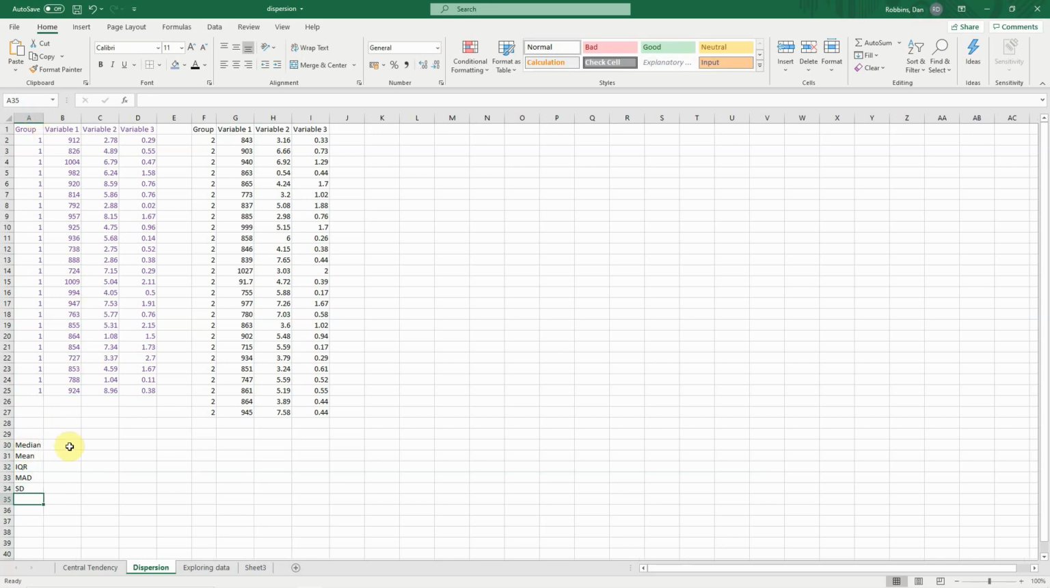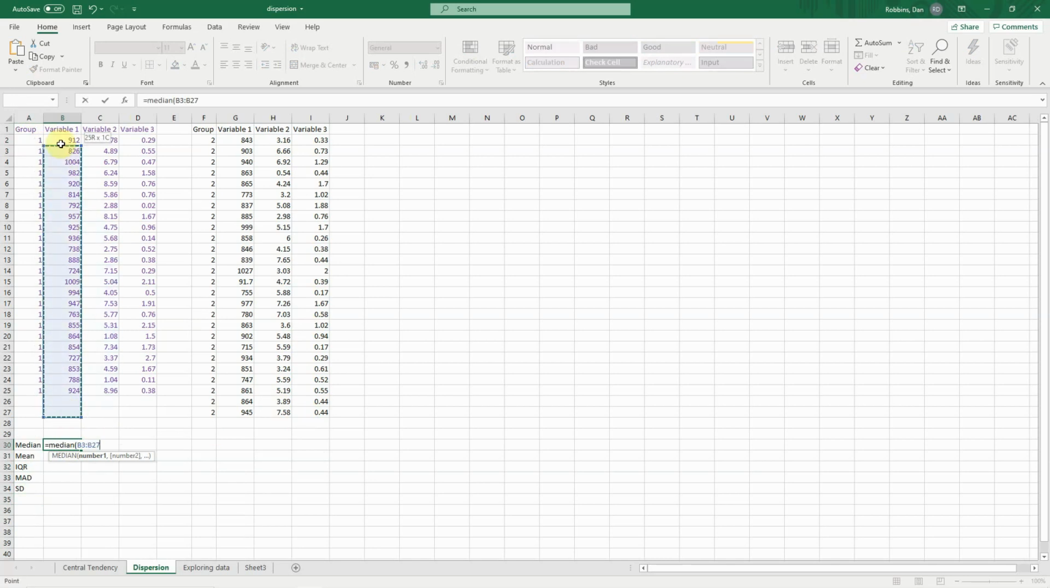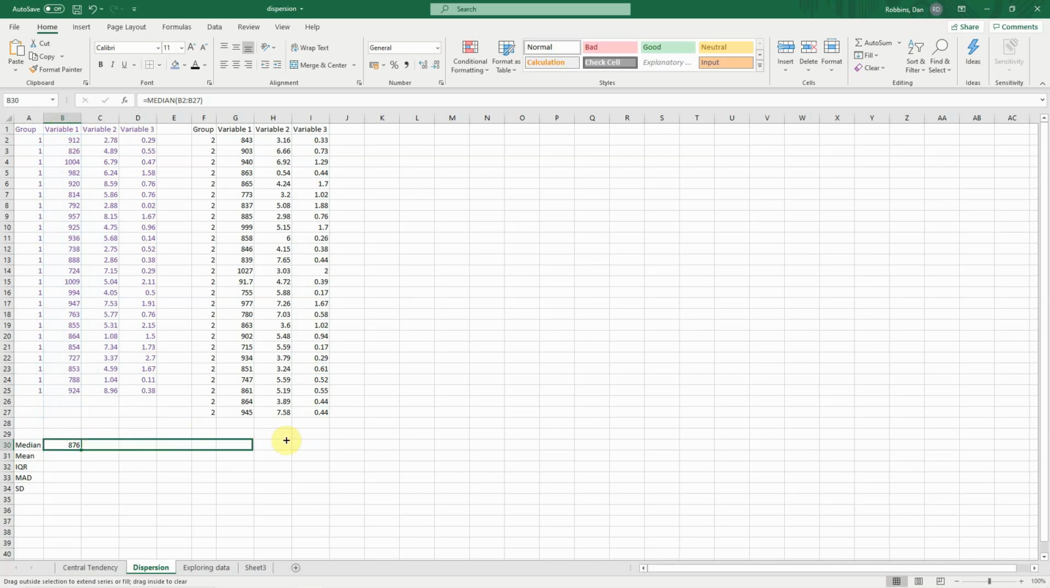The median, as we've already seen, we can just type median, and for the sake of allowing me to drag across without having to correct later on, I'm just going to start a little bit lower than the actual array of data finishes, because it allows me to drag that across nice and quickly. And this is one of the real advantages of using Microsoft Excel. It allows you to get this information very, very quickly.